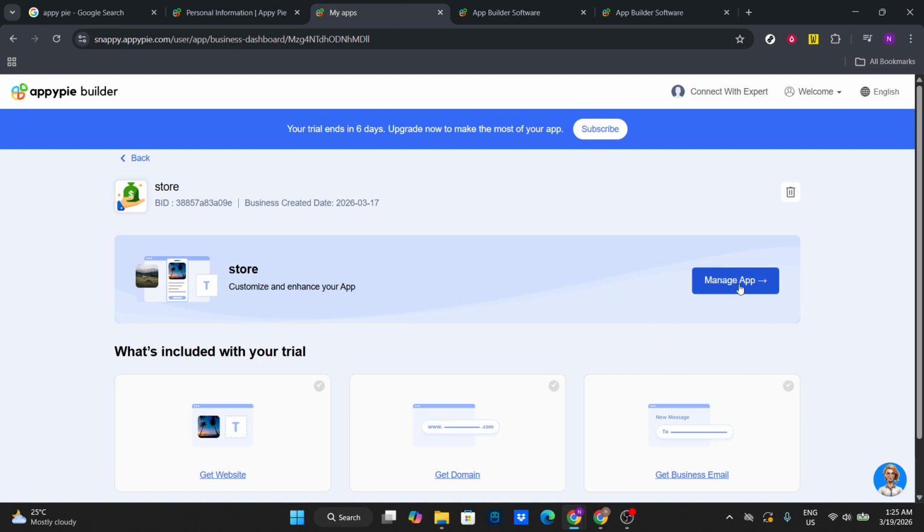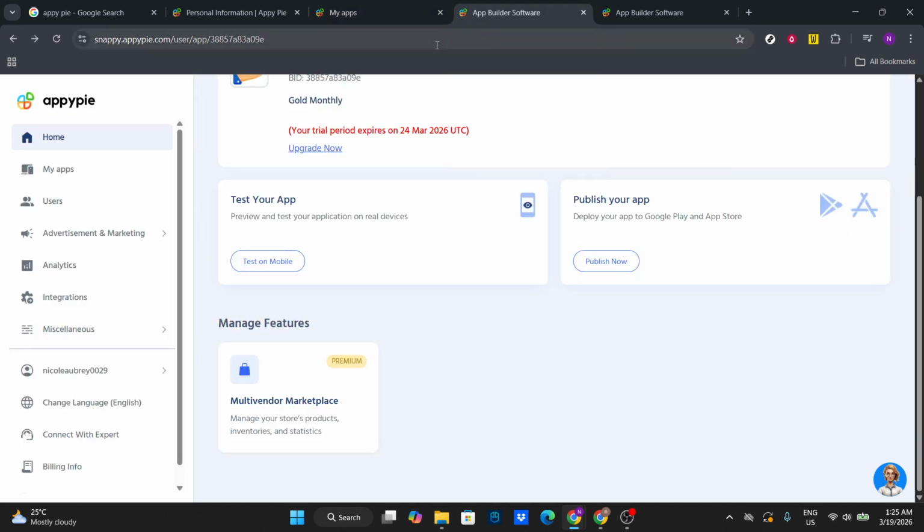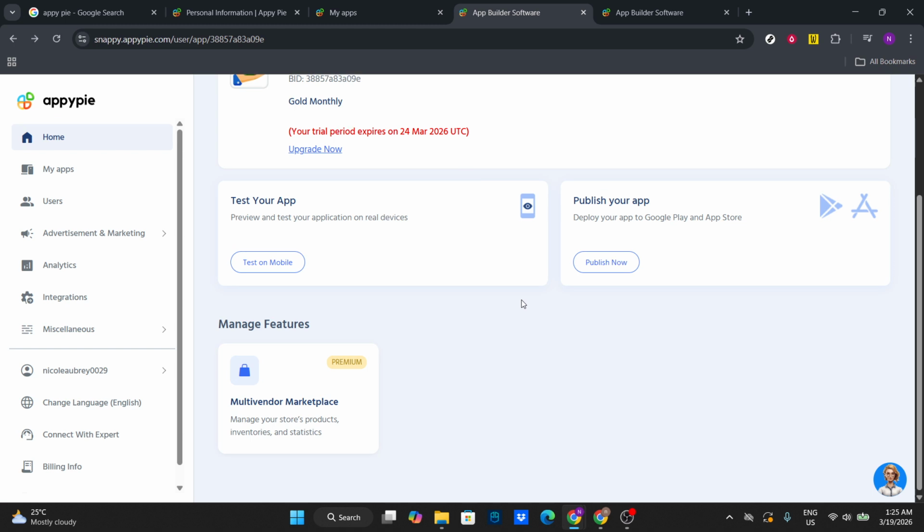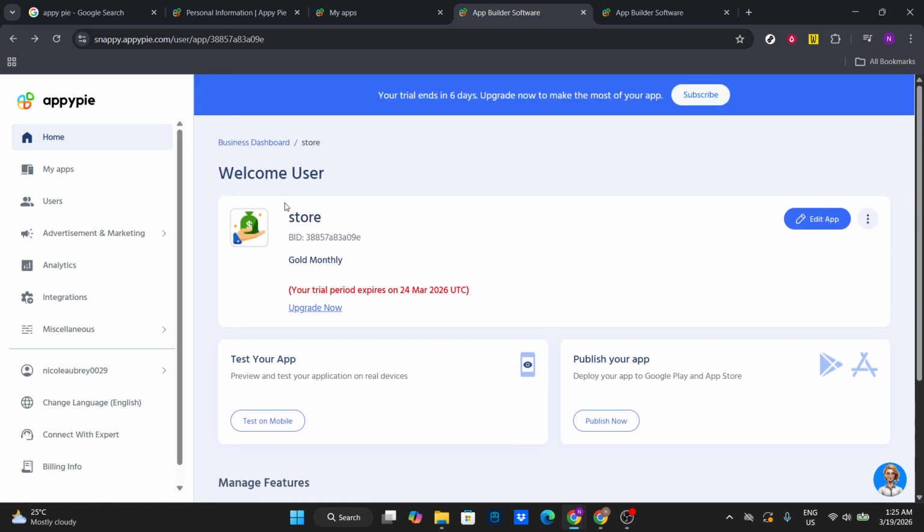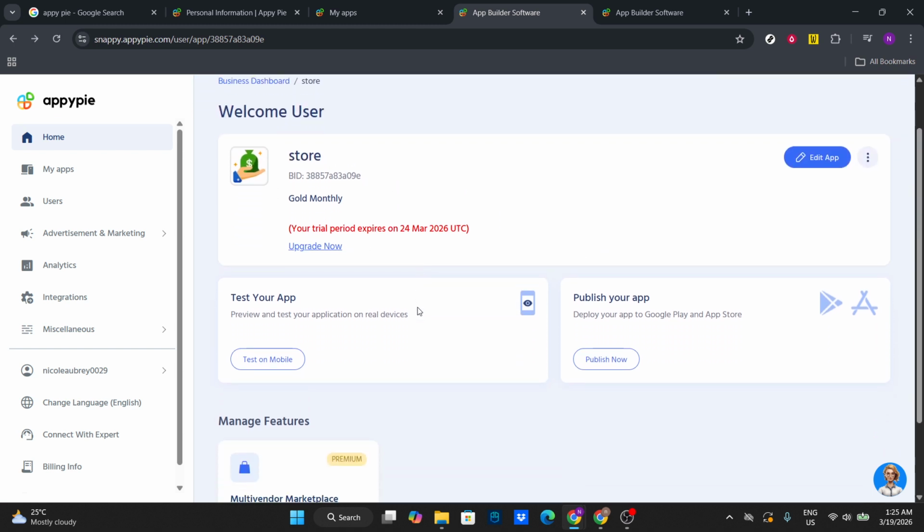Next, select your store app. If you manage more than one app, be sure to pick the store you want to edit so the changes apply in the right place. After the store opens, choose Manage App to enter the detailed settings for that specific app.